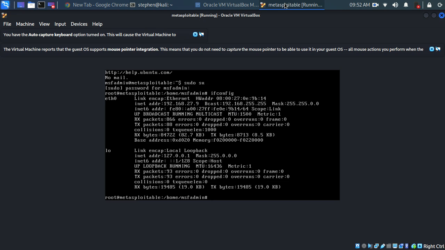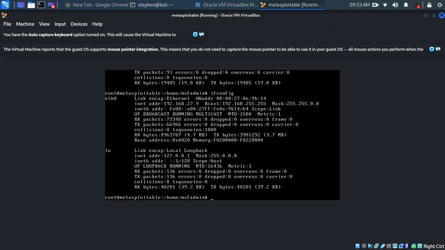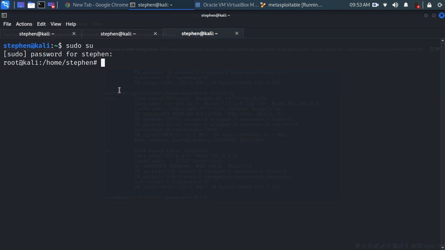This is my Metasploitable device here, and we can run ifconfig to obtain the IP address of this device. From this point, you can see the IP address from this Ethernet interface, and the IP address is 192.168.27.9.